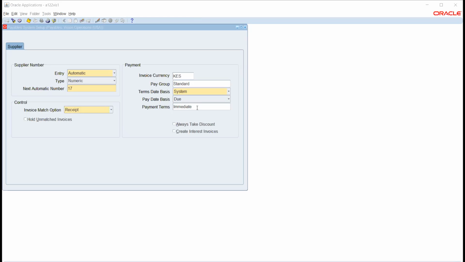I can say even net 30 or net 7 or these things. Just give me a minute. How many net 30 for all invoices? Just 1 minute. Give me one.